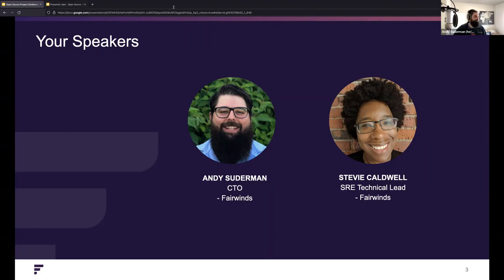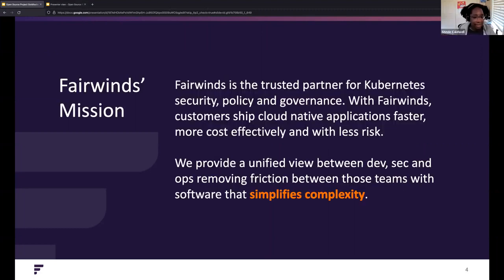Yeah. So Andy and I work for Fairwinds. Here's our mission statement, which I'll read out loud to you real quick. Fairwinds is a trusted partner for Kubernetes security, policy, and governance. With Fairwinds, customers ship cloud-native applications faster, more cost-effectively, and with less risk. We provide a unified view between dev, sec, and ops, removing friction between those teams with software that simplifies complexity.